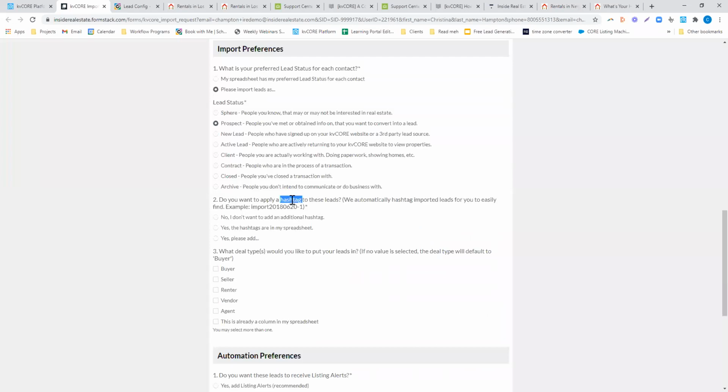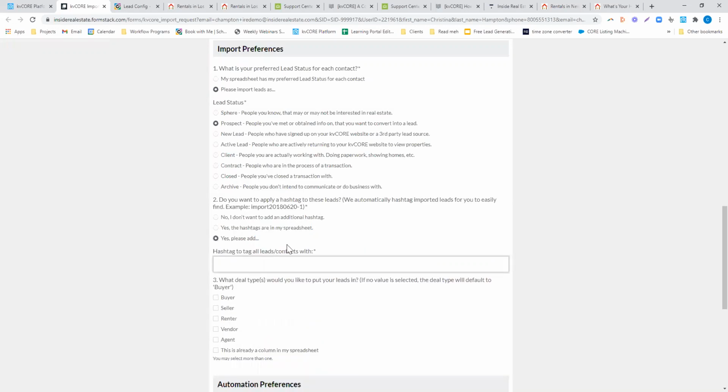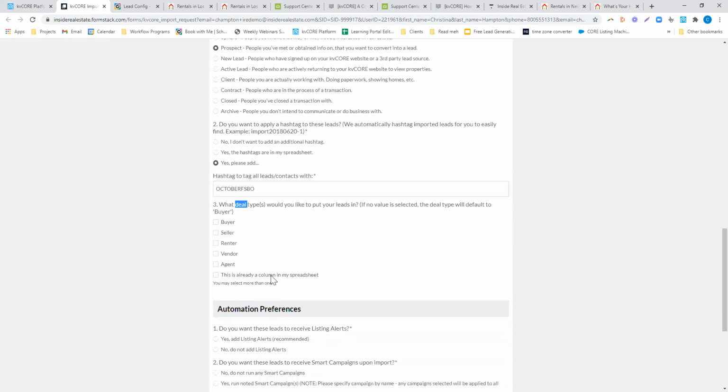Do you want to apply a hashtag? Same thing. Either they're in my spreadsheet or I'm going to tell you right here. I'm just going to tell you right here. This is my, what month is it? It's October. Almost over. October, for sale by owner. These are, again, what deal type? Either I've added a column in my spreadsheet or they're most likely sellers. I'm going to tell you that here.